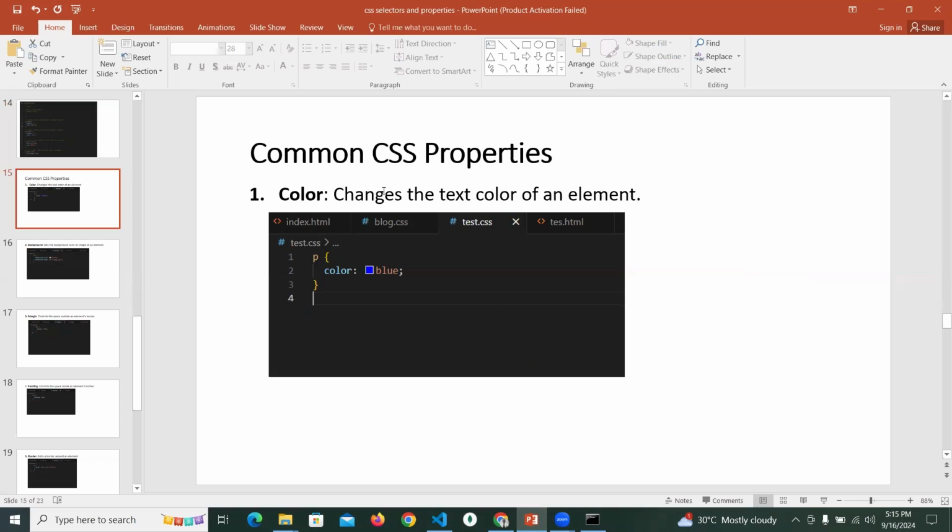Then finally, common CSS properties, right? That you just need to be aware of. The first one, the common one, color, right? Many times you want to give a particular element color. So this is the text. This has to do with text color now.